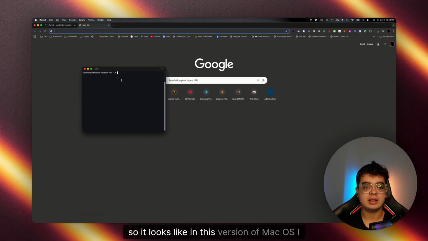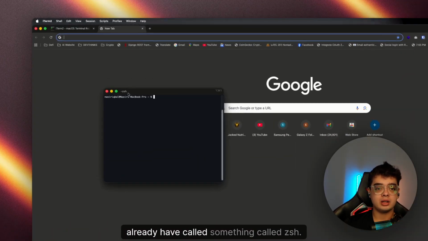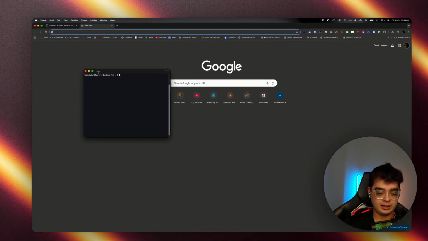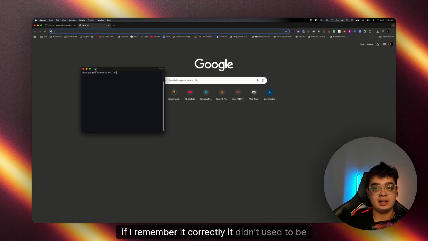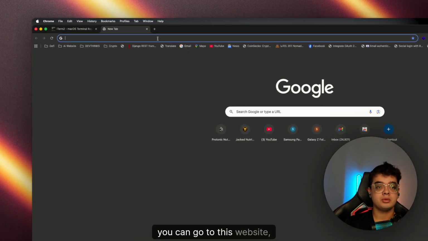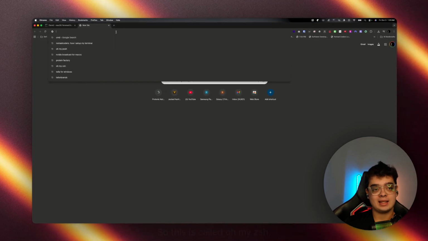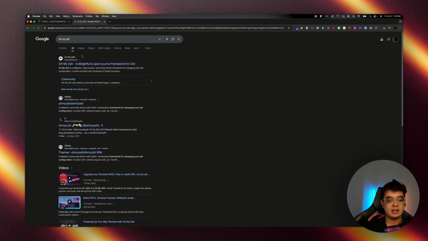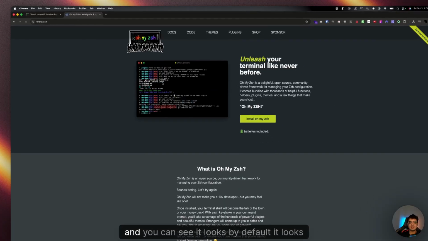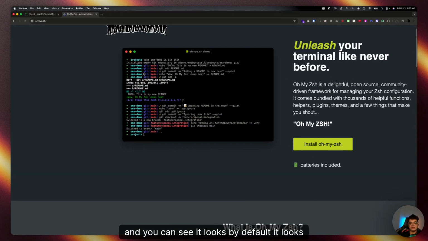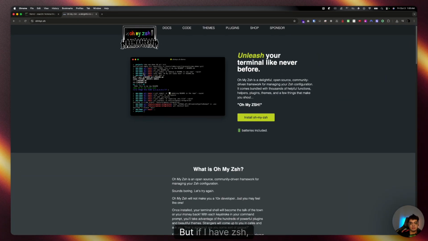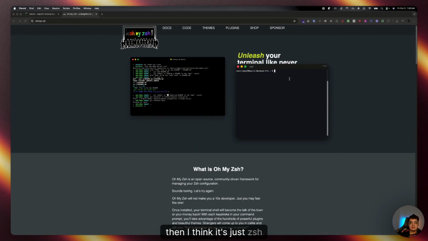Okay, so it looks like in this version of macOS, I already have something called ZSH. If I remember it correctly, it didn't used to be like this. Maybe you have something called bash. So if you don't have ZSH and you have bash, you can go to this website. This is called Oh My Zsh. These guys are very zesty. Go to this website. You can see by default it looks very pretty. But if I have ZSH, then I think it's just ZSH or Zsh. How do you pronounce it? It's not Oh My Zsh.